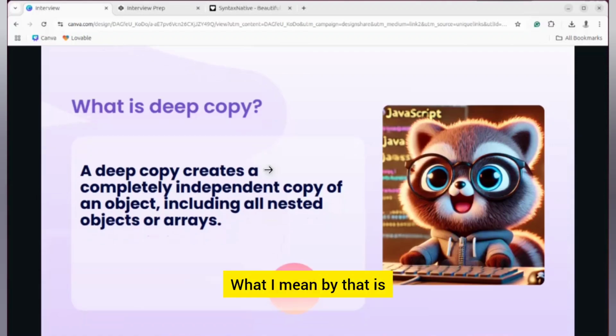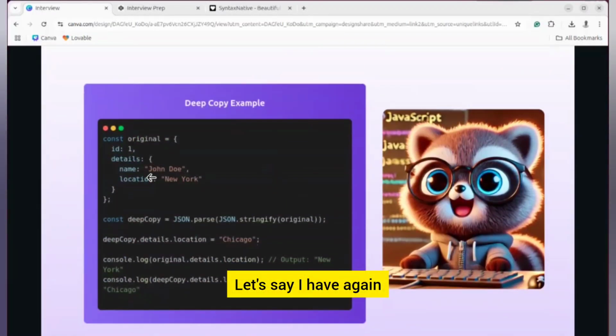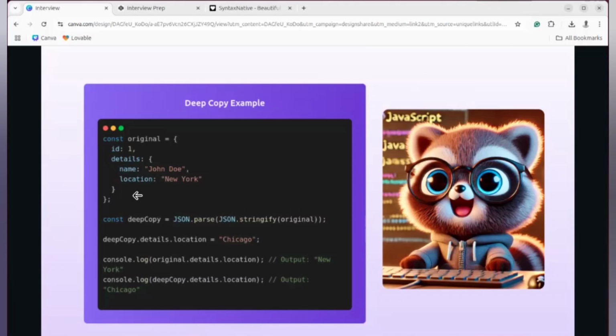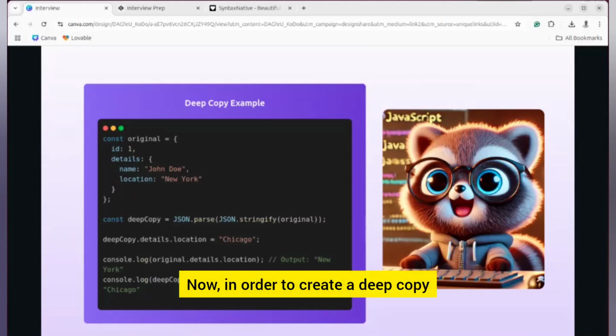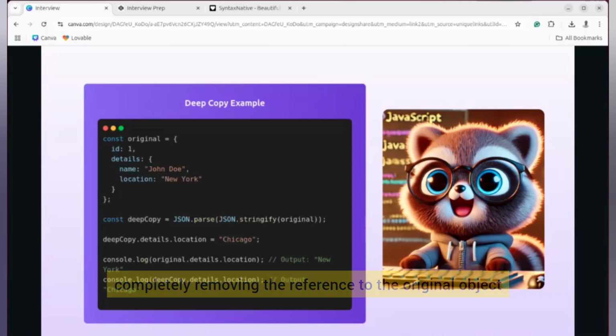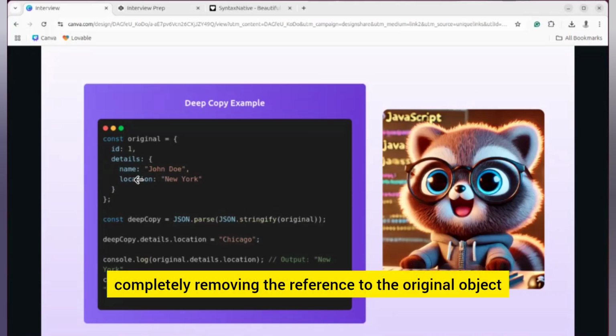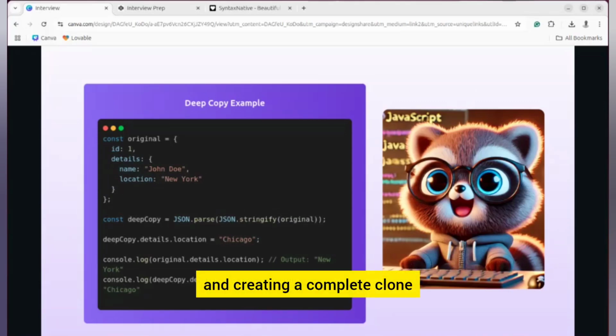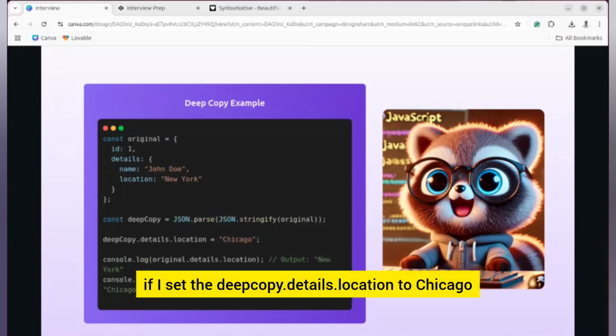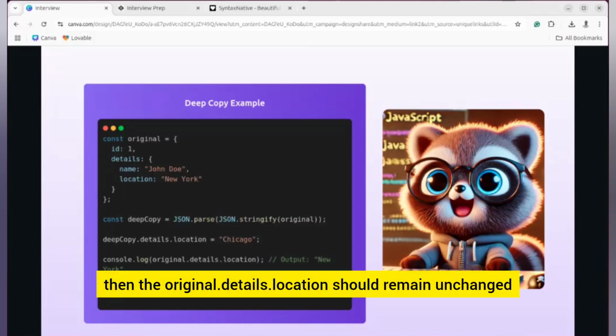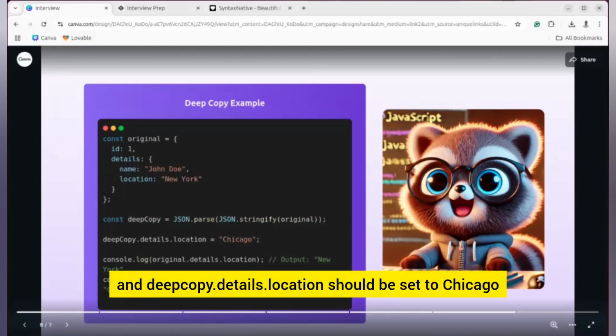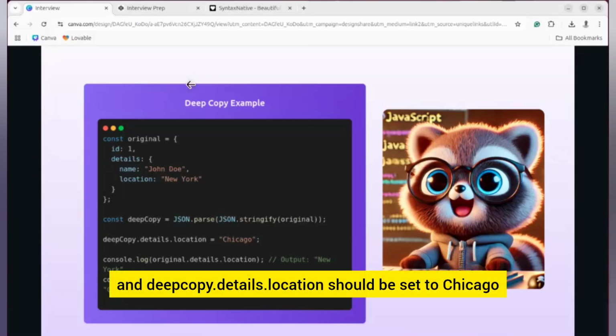What I mean by that is, let's say I again have the original as my object and I create a deep copy. In order to create a deep copy, we stringify the original object and then parse it again, completely removing the reference to the original object and creating a complete clone. Now in this case, if I set the deepCopy.details.location to Chicago, then the original.details.location should remain unchanged and the deepCopy.details.location should be set to Chicago.